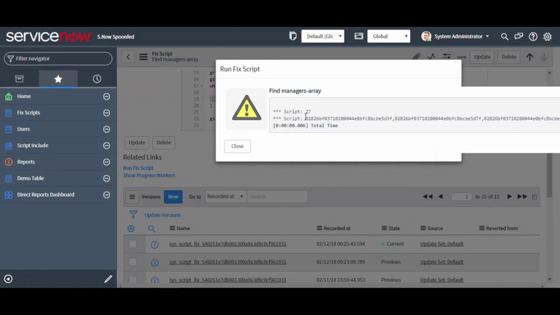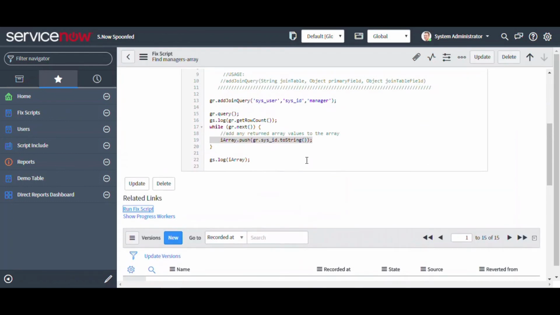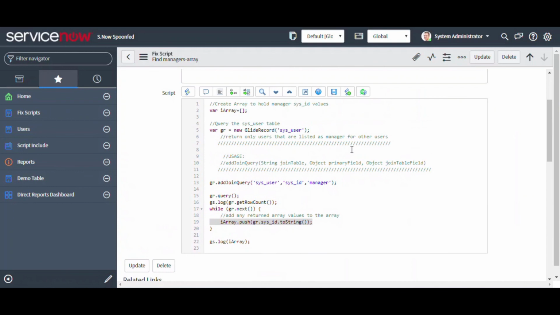Each individual sysid is logged from within the while statement, and when it completed, the array was logged. This is the comma-separated values shown here. Now, I have a script that is returning a list of sysids for users that are represented as managers on other users' records.